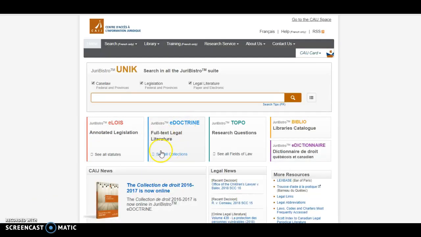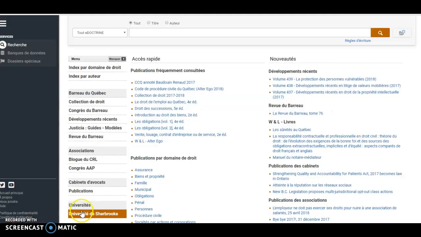The second section is e-doctrine. It is a search tool allowing to look in the whole of the available publications of doctrine and complete text. It's the same concept as the first section. You can look for what domain of law you are looking for or which author you're looking for, but I think it's easier to go by domain of law, because if you go by author, it won't be as precise as if you just go by domain of law.